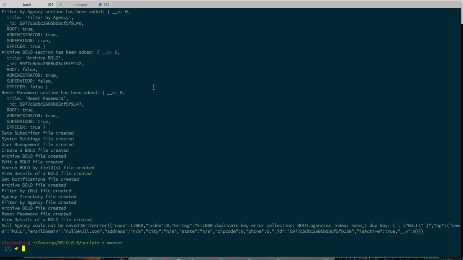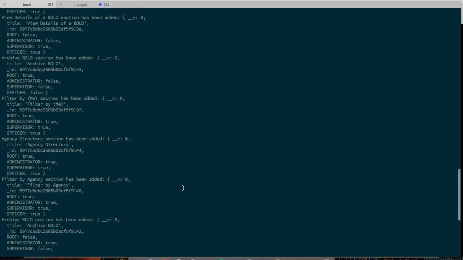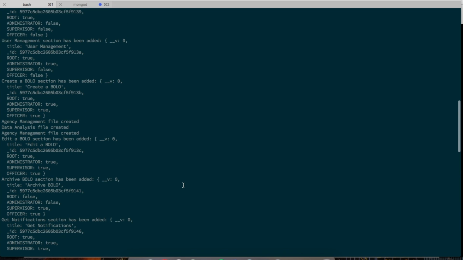Now note here that the data subscriber file was created, system settings file was created, archive.bolo file was created, etc., etc. So it created a lot of these things. But here it says agency could not be saved, write error. I'm getting this error because previously I had already installed and initialized the database on my computer. So when it tries to create this agency model, it's going to see that it's already found in the computer. You're not going to run into this problem if you're installing for the first time.